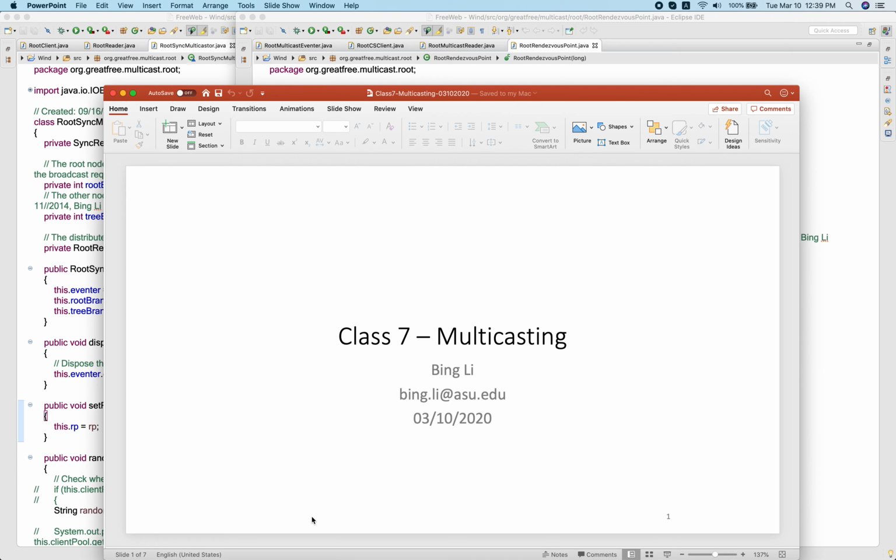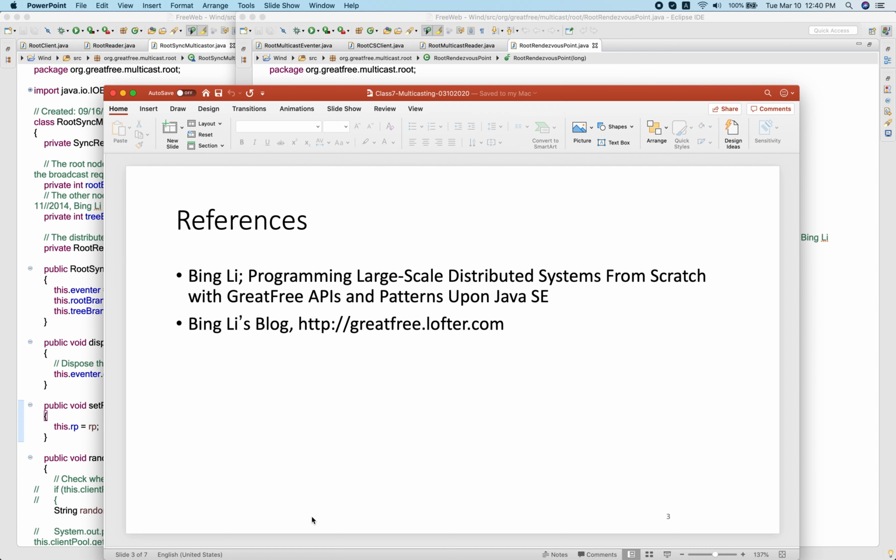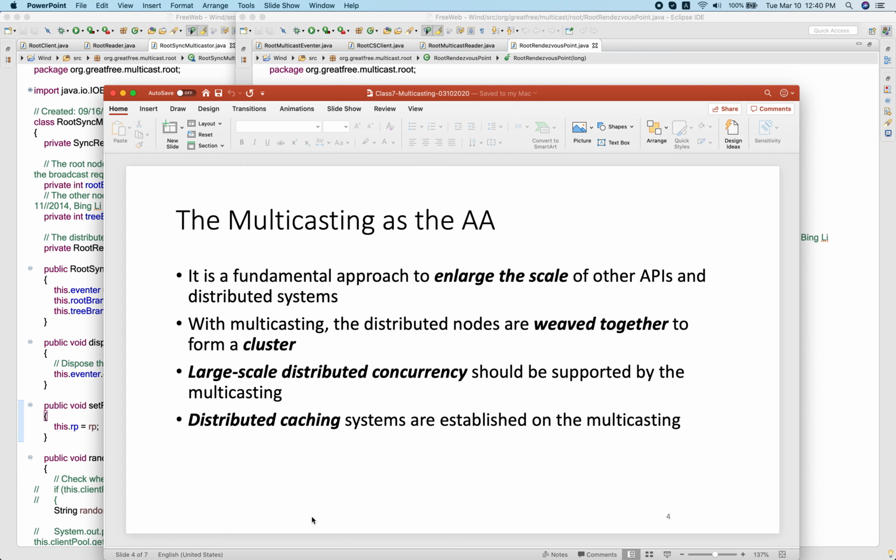So we need an efficient way to transmit the data. That's why the multicasting algorithm or API should be considered. So that's why I want to talk about this topic in this lecture. And the most important technique for distributed system programming is to implement scalable, large-scale distributed systems.